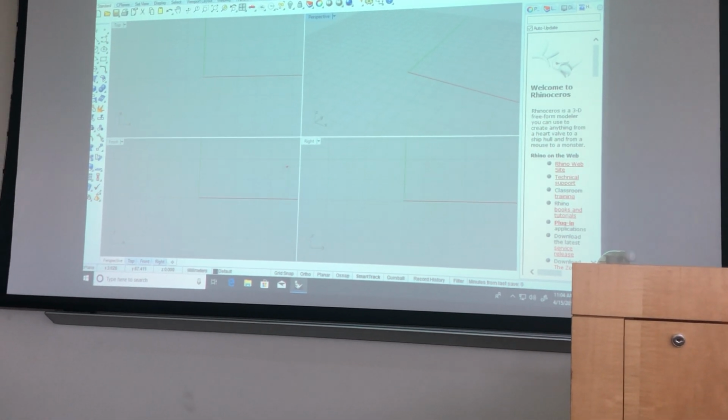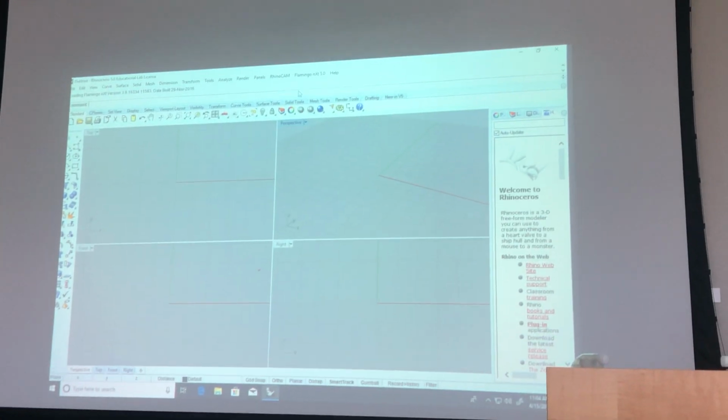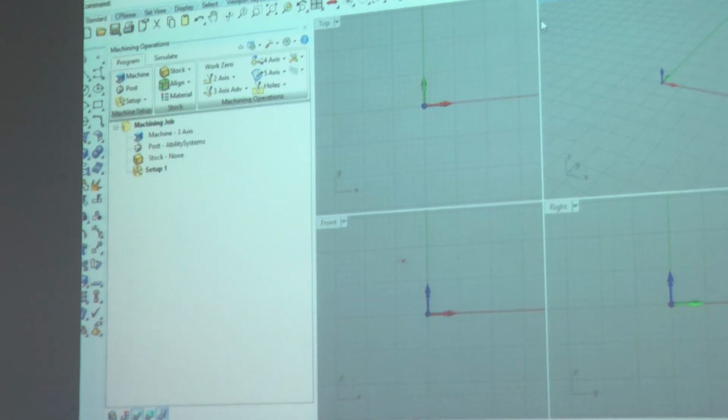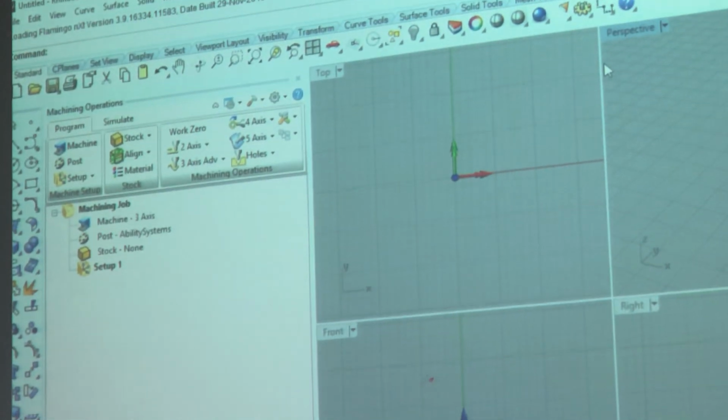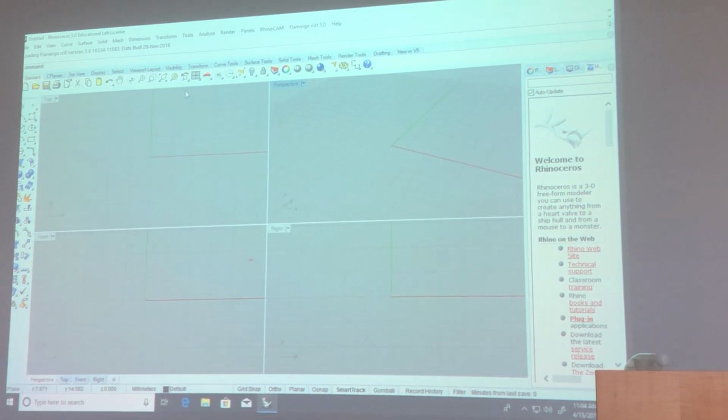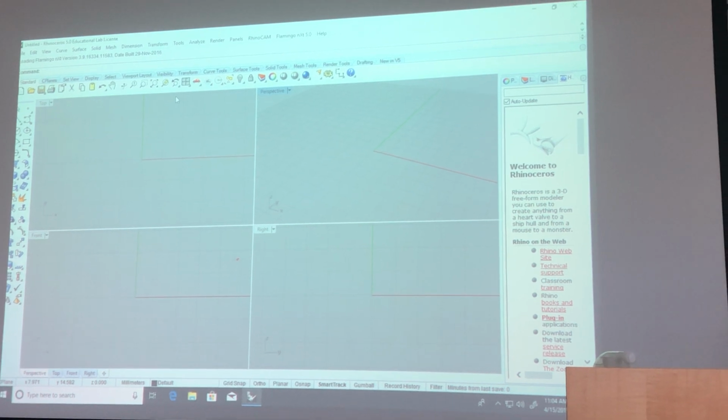Oh, let me show you what I did. I click sometimes without explaining. That big white thing on the left side of the screen there is the machining operations browser for Rhino CAM. Don't worry about it. Exit out. You don't need it. But it's going to automatically launch. You can just exit out.